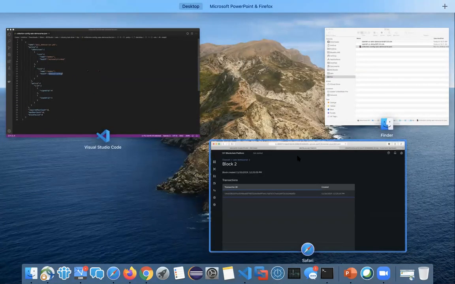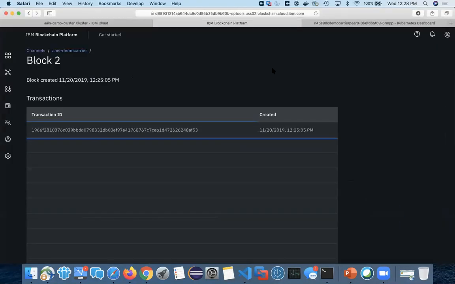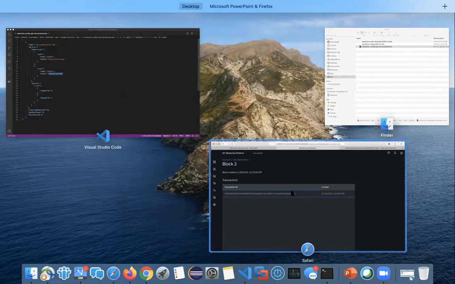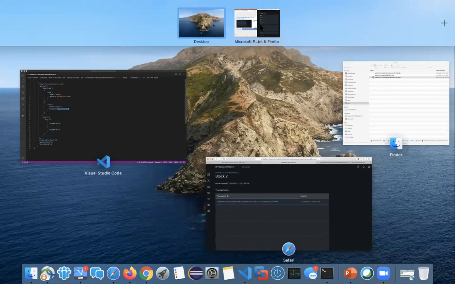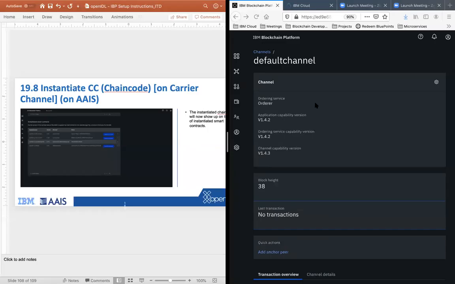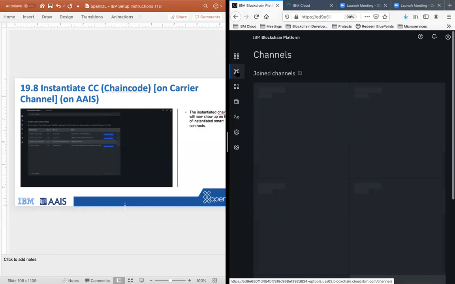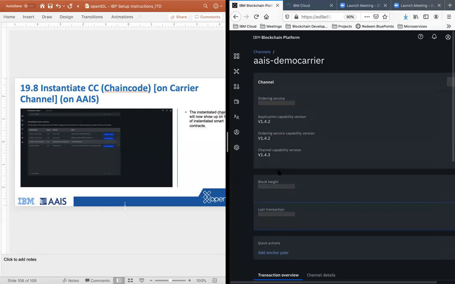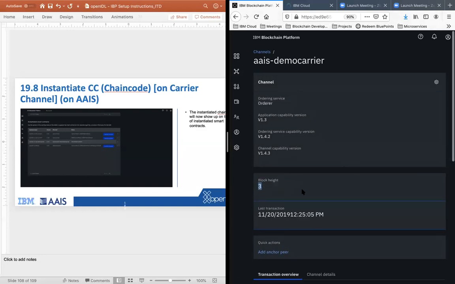We'll quickly verify demo carrier channel on AAIS instance. And we see the same block height. These two are also connected. With that, we can conclude the steps, but we can take any questions if you have.